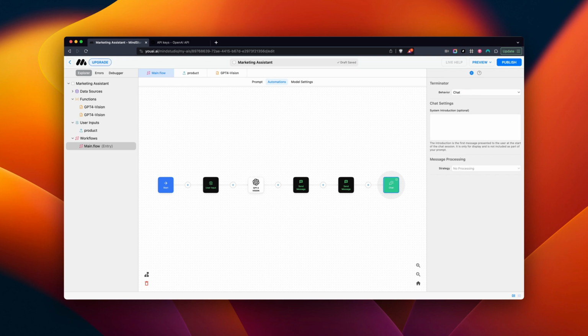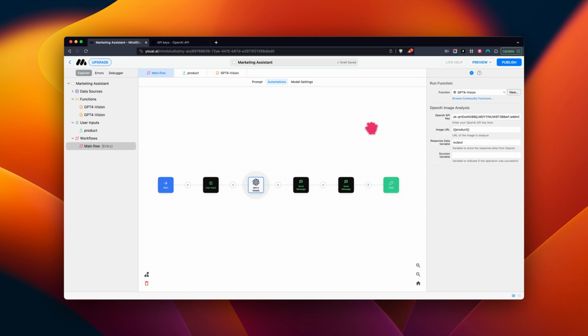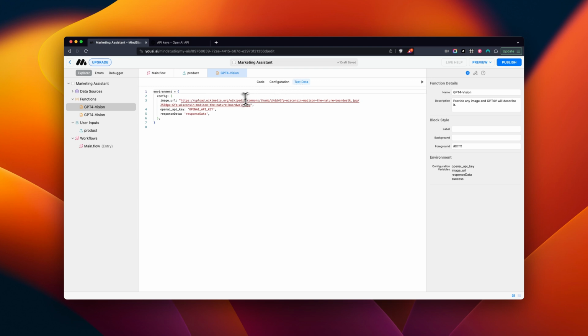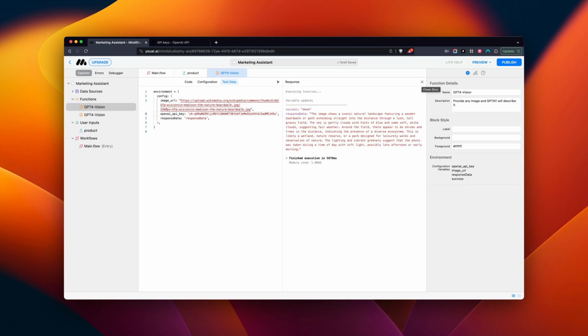Lastly, let's navigate to the test data tab and test our vision function out. We're going to need our API key for this, so let's copy it from our vision block. Great, now we press play and make sure that it works. Good, now that we know that it works, let's publish a preview and see the final outcome.